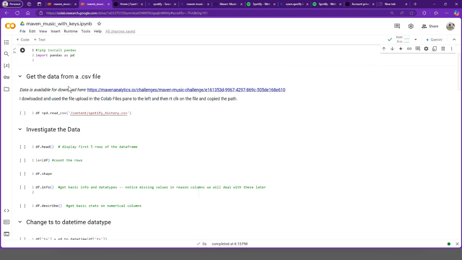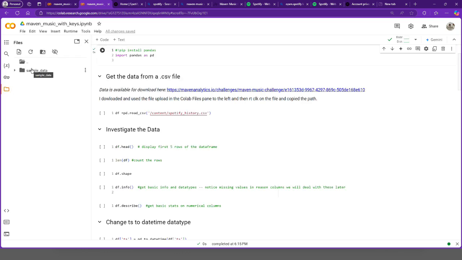That's done. You need to get the data from the CSV file. The data is available for download here. I've downloaded it and put it in my pandas directory. The way you get it into Colab, and you have to do this every time because Colab is running on Google Cloud, and when we disconnect, the data disappears. And be aware your data is going into the Google Cloud.